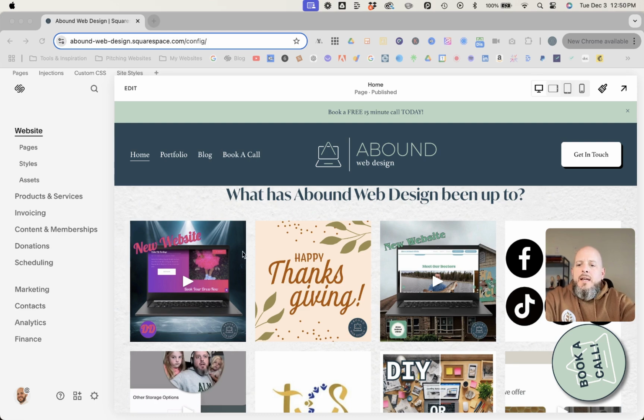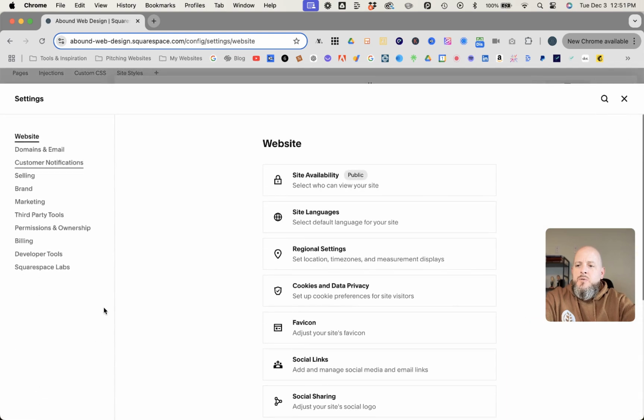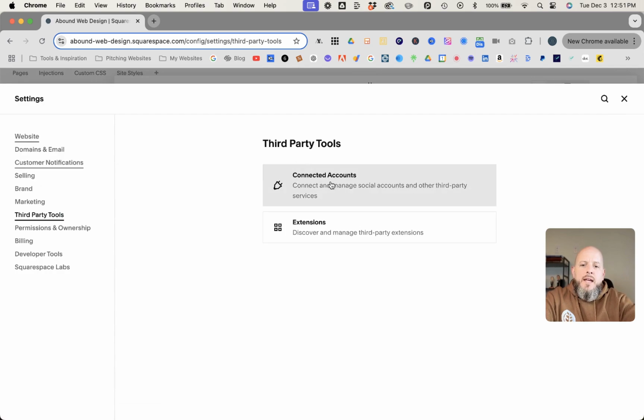So to be able to fix this, to get to your connected accounts, you're going to go into settings, so the settings wheel there. Then you're going to go to third party tools and then connected accounts.